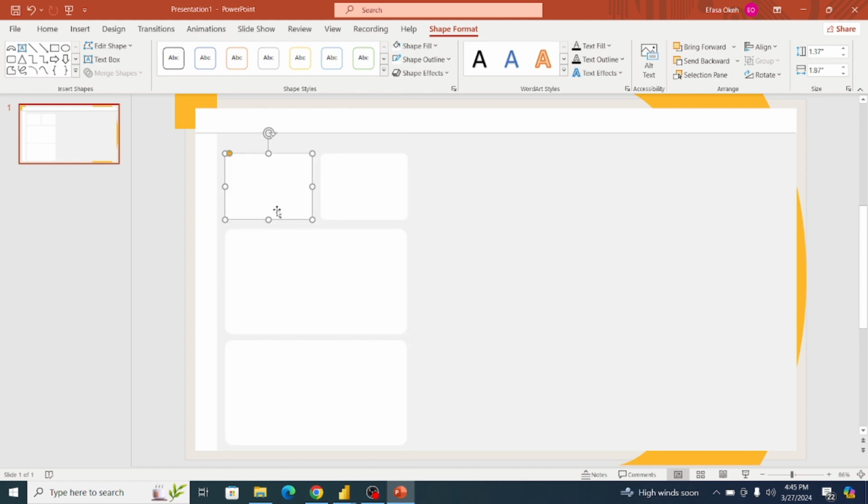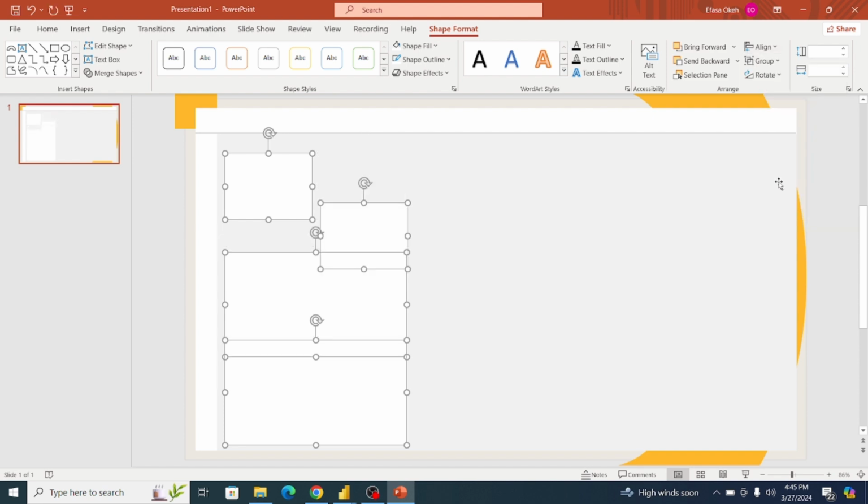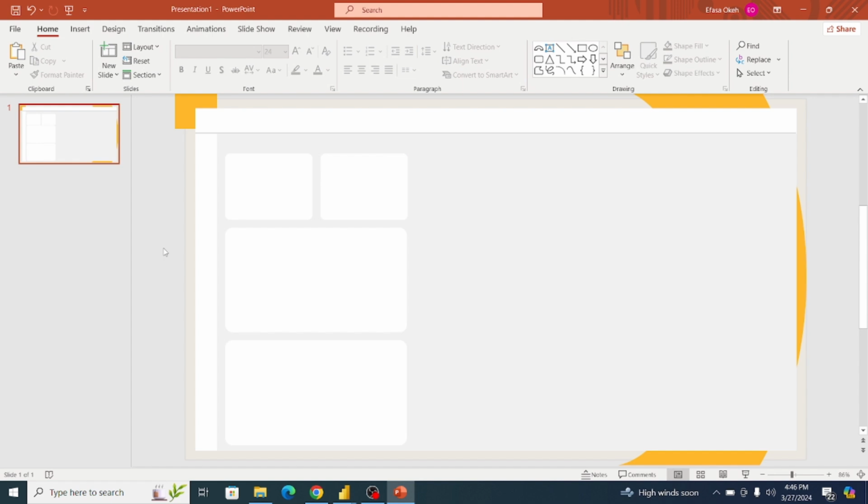I'll simply select this, hold down my control, select this, select this, select this. I'll come to align, distribute vertically. No, this is not going to make sense, so I'll simply undo this. I have to do this manually, so I'll do, yeah, great, so this fits. So this is actually for the first section of the report.